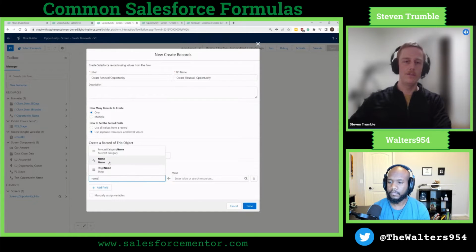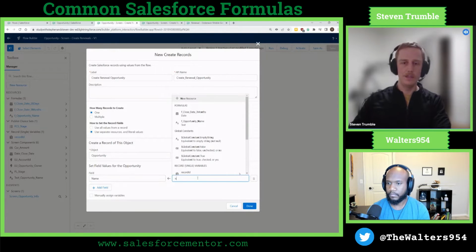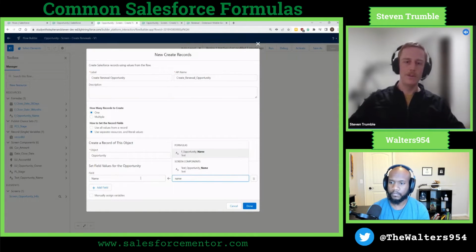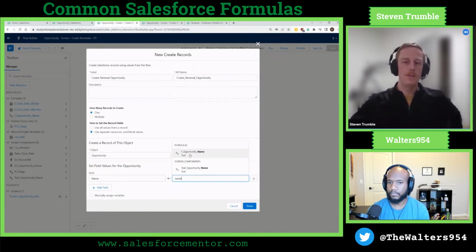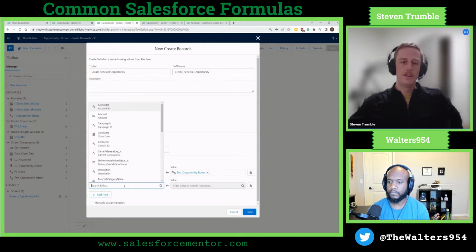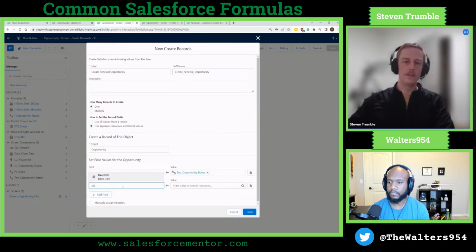So first thing we asked for was the name, and then the value we're going to give to the record name. You can start searching because we labeled everything nicely. What's in that screen component? So we could, if we did the formula, it'd put in that renewal opportunity name, but it wouldn't keep track of any changes which a user had made. So we don't want to use the formula here. We want to use the screen component. That one.